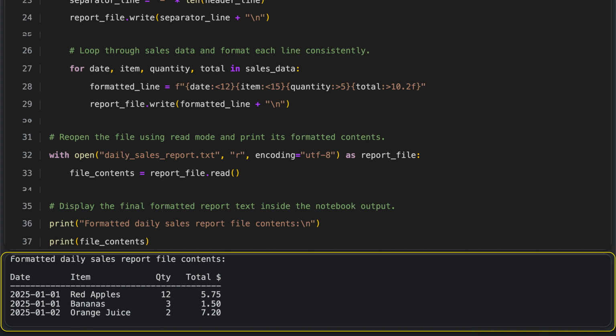This script generates a neatly formatted sales report and saves it to a text file. It starts with a list of sales records that include the date, item name, quantity, and total price. The script opens a new file, writes a header with aligned column titles, adds a separator line, and then writes each sales entry so it lines up under the correct column. After closing the file, it reopens it in read mode and prints the finished report to the console. Overall, it demonstrates how to use formatted strings in Python to create a clear, aligned text report.